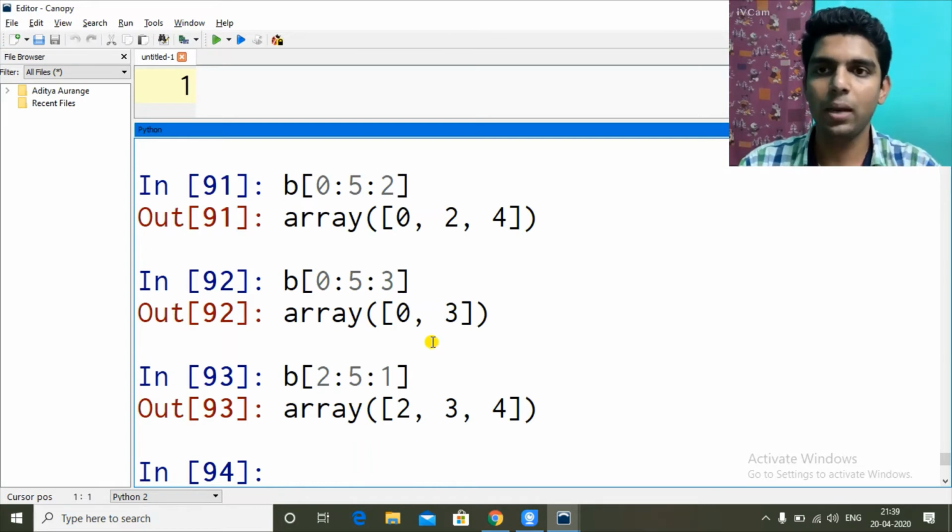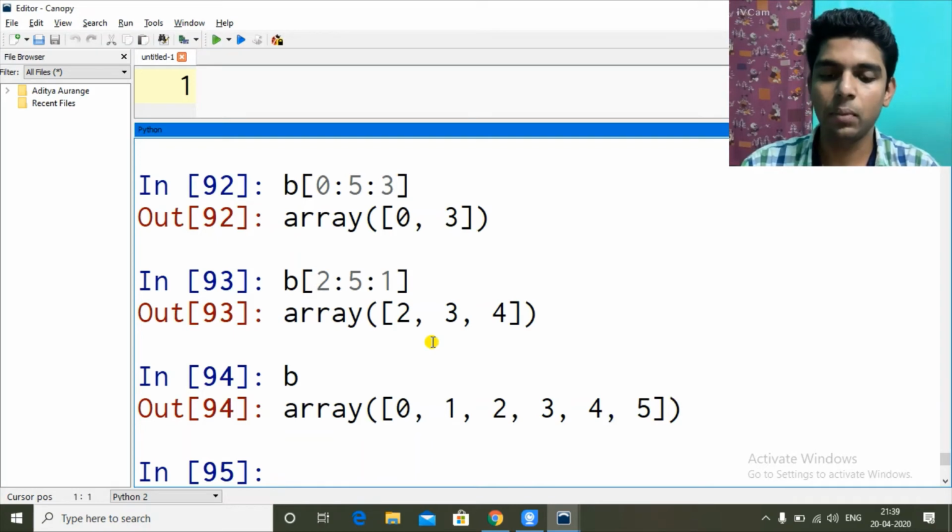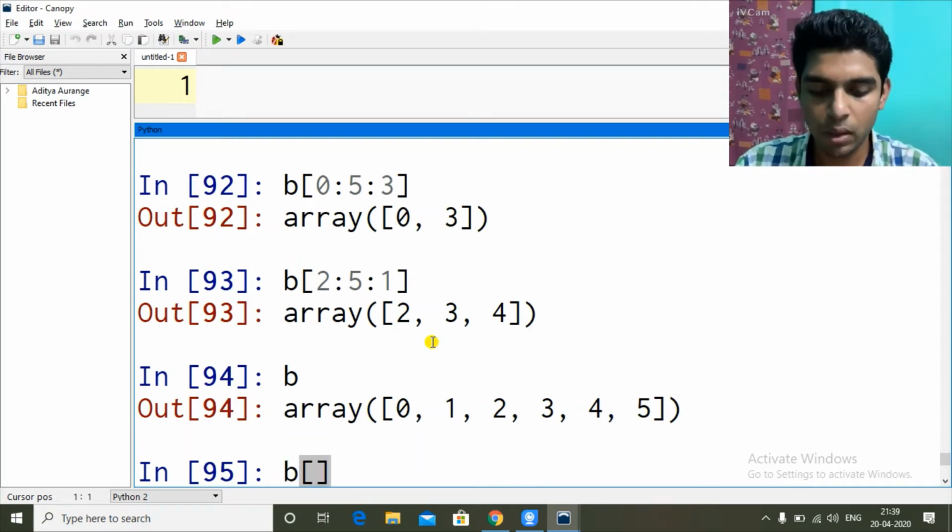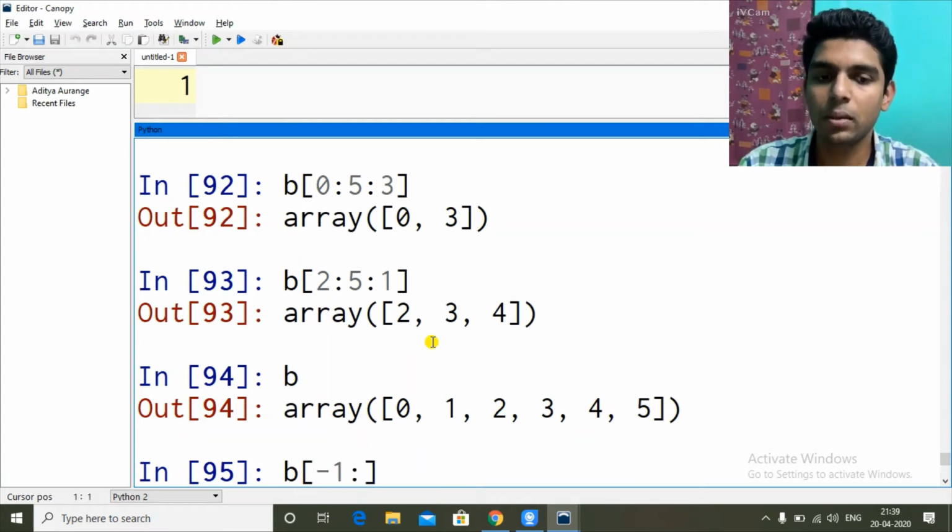Let's say I want the whole list in reverse. If I do B, I get this only. I want it in reverse, so I will start with -1. From the back, I'm going to the front. The first element is -6, since -5 is -1 from the back. The last one gets excluded, so if I write -7, it should work.